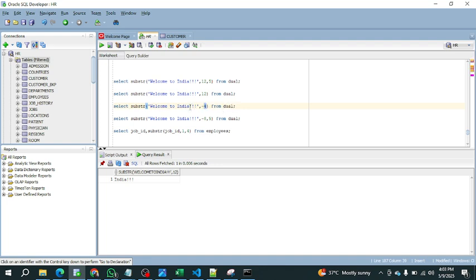-4 it will take A, -5 I. Likewise. So now if I am taking India, sorry, -8, so if I execute this one it will give the India. So why? Because from the back side it will take 1 2 3 4 5 6 7 8. Likewise it will count, it will retrieve the data, it will fetch the data. So guys understand, right? And we can give the negative position in the three arguments also.